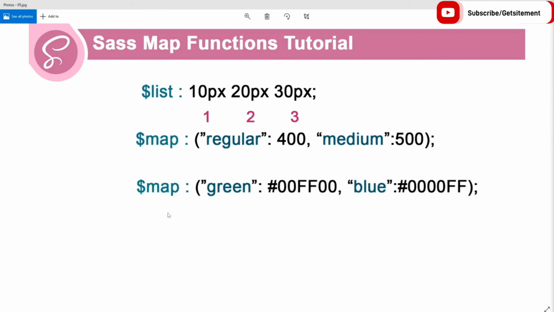This is another example. Here you can see we use a color name green, and for green we use a hexadecimal value. Similarly, for blue we use a hexadecimal value. Also, we have functions in our map similar to the list, and it has some inbuilt functions also.